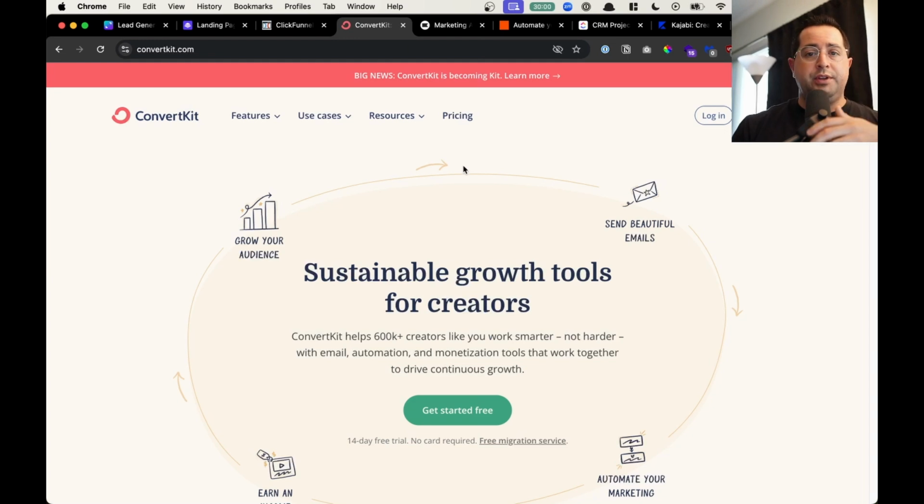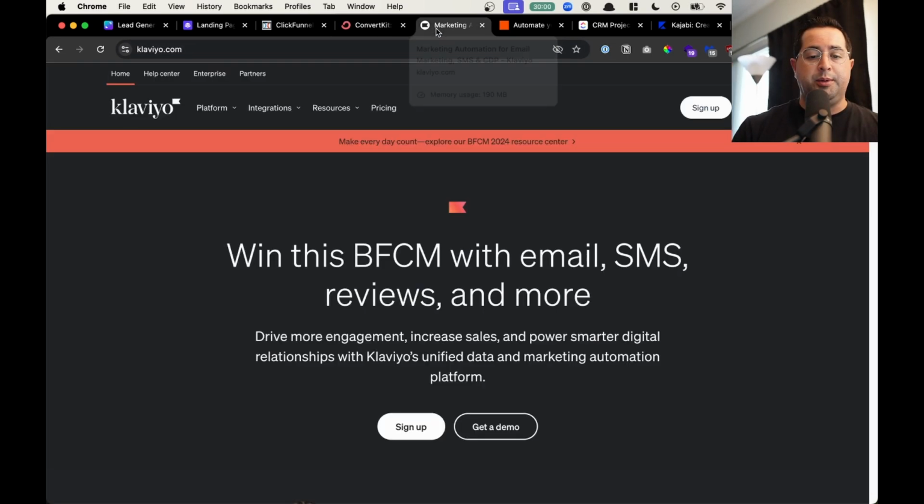Then there's ConvertKit if you just want email automation. Super simple. It's just easy to set up and it's reliable. Klaviyo if you want to do email and SMS.